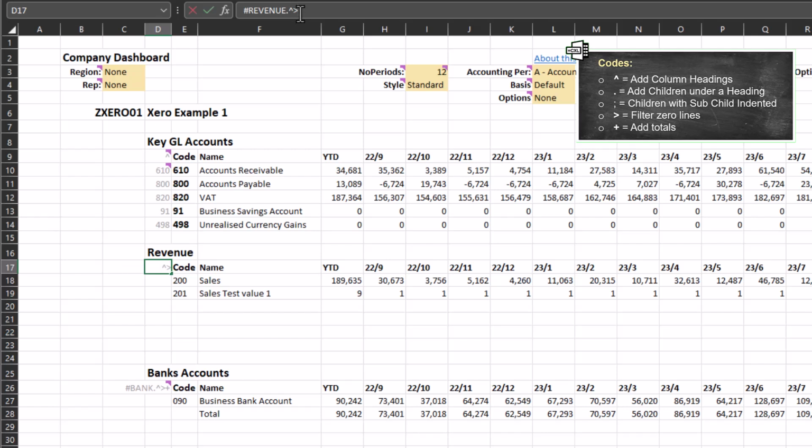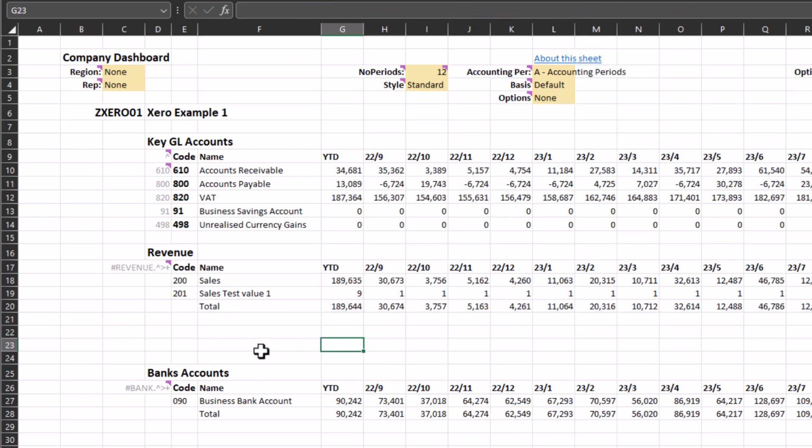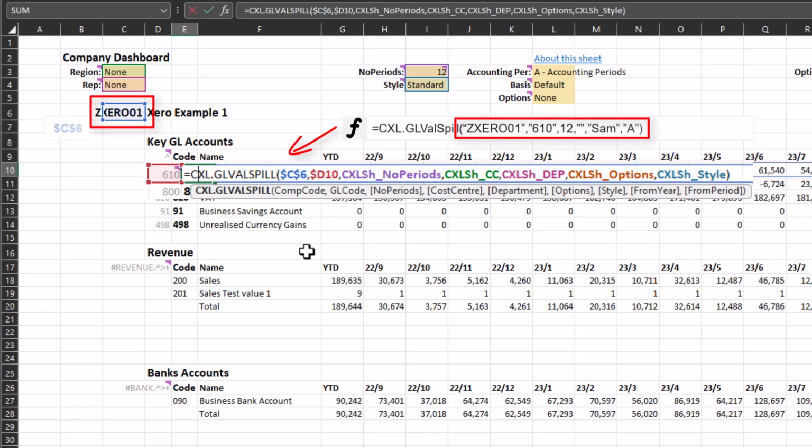It does a lot. Can you show me the formula in detail? Yes, a lot of the parameters are optional, so let's start with the basics. Let's double-click on E10 to see the cells we reference. Again, we start with the company code, general ledger account code. But this can also be the account heading, category or report type, which I'll show in a second.